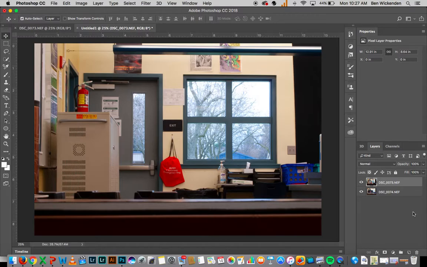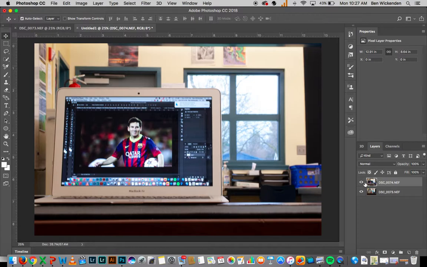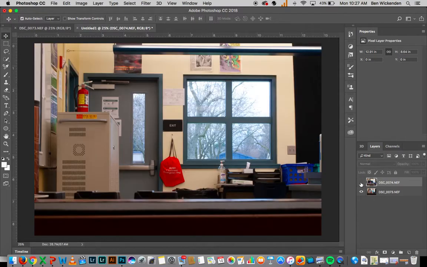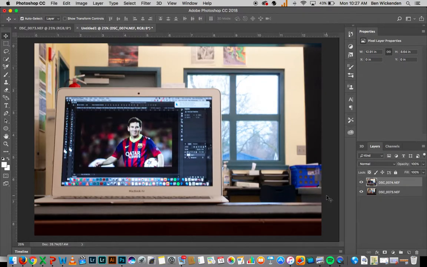Alright, so now my files are in a stack. The file that is on top should be the file with the item, so I'm going to drag my computer file on top. And as we erase this, you can see the background is right behind it with really nothing moving behind it.